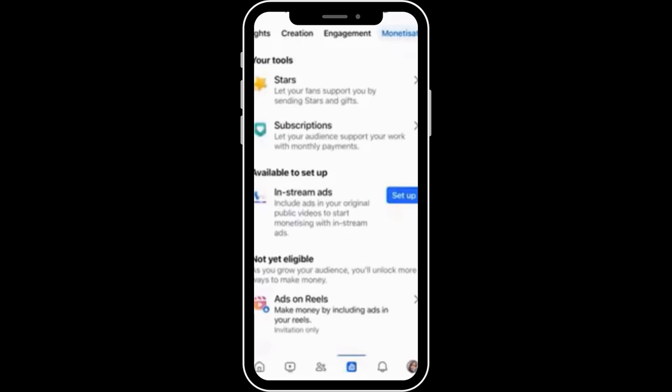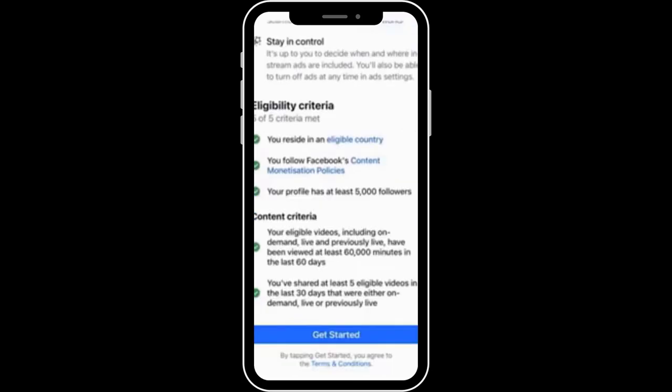So once you see this button on any of your tools for monetization, all you need to do is just click the setup button. As you can see here, all the monetization criteria have already been ticked green, showing that this particular page is ready to monetize the in-stream ad. So what you want to do here is just click the blue Get Started button.